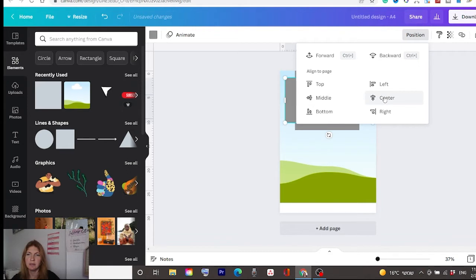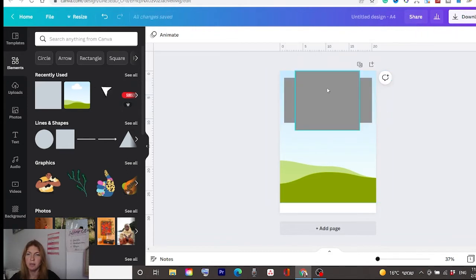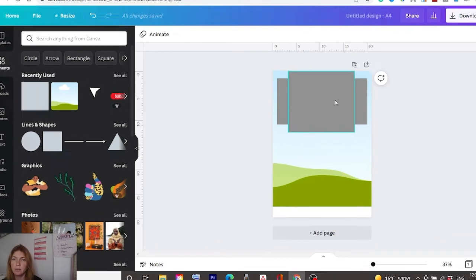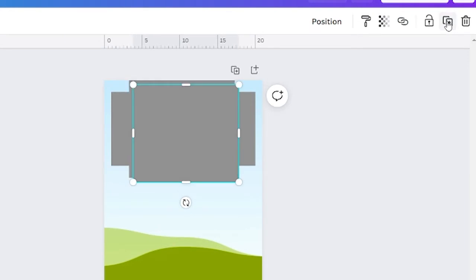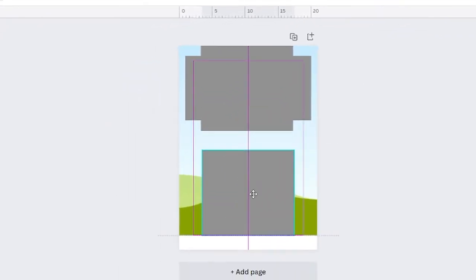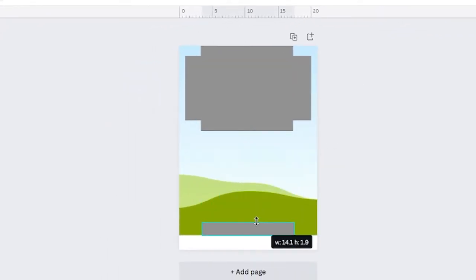Position it in the center. Now we have to create another shape and put it down here. You can click again on this square, or you can click on this square and duplicate it on this icon, drag it down and reshape it as our little long rectangle or line, however you call it.